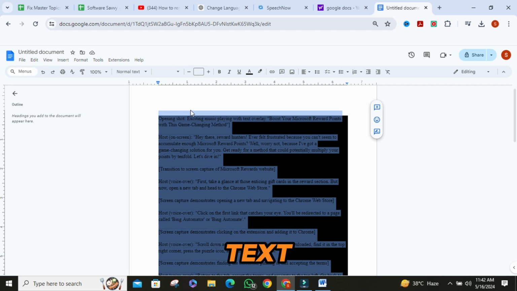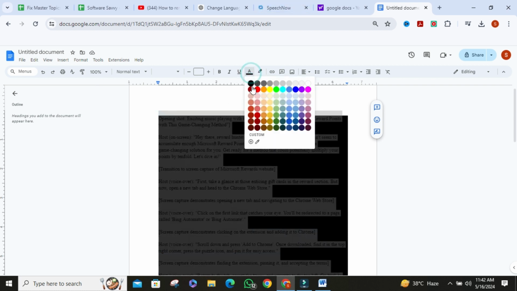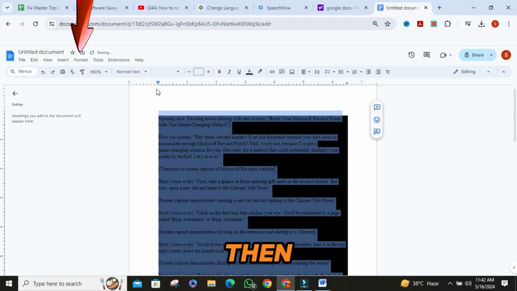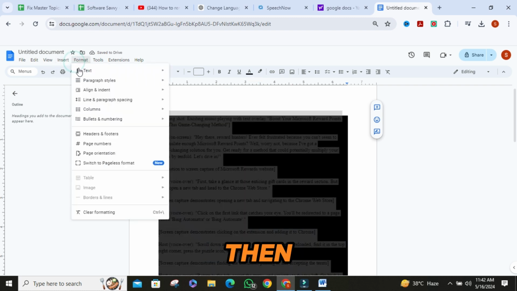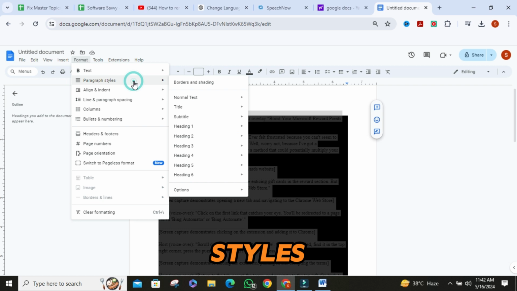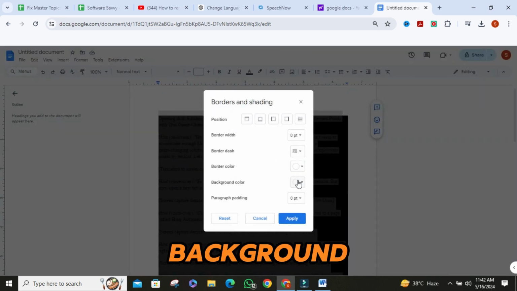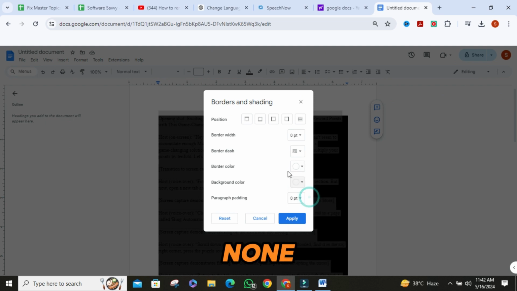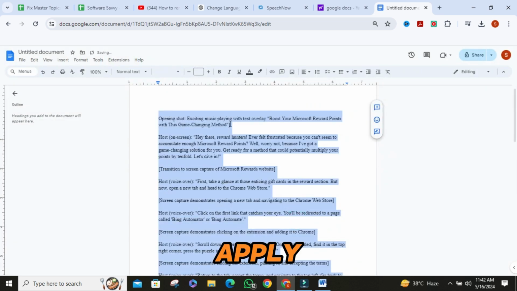First change the text color to black like this. Then click on the Format section. Then click on the Paragraph Styles. Then click on Border and Shading. Then click on Background Color and change it to None. Then click on Apply. Voila!